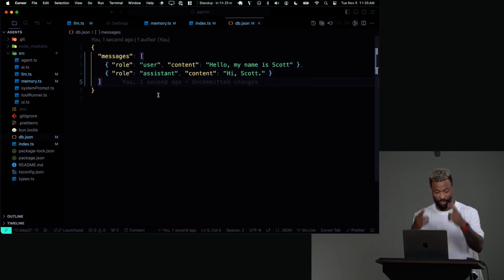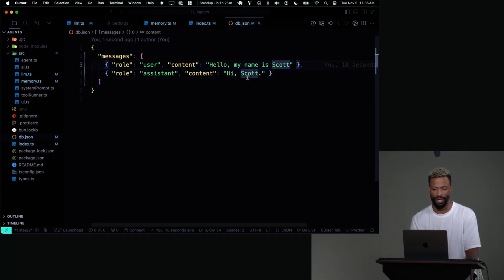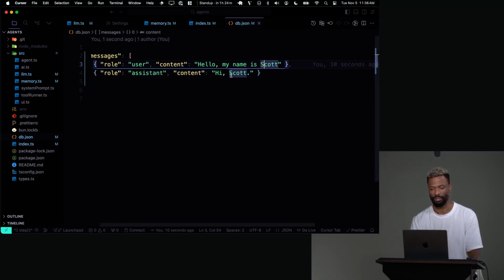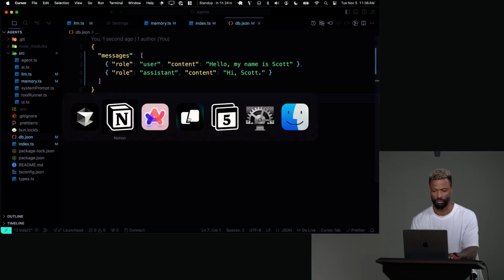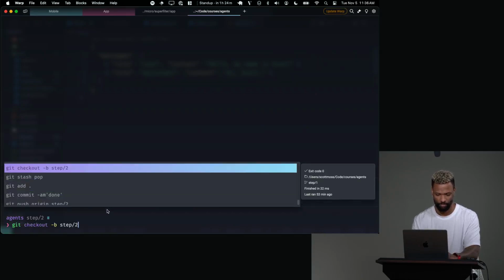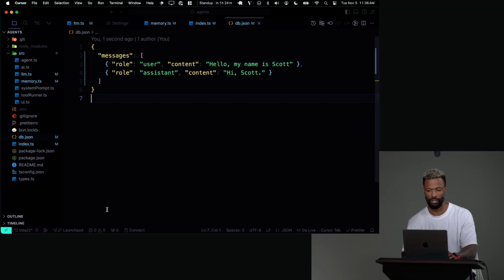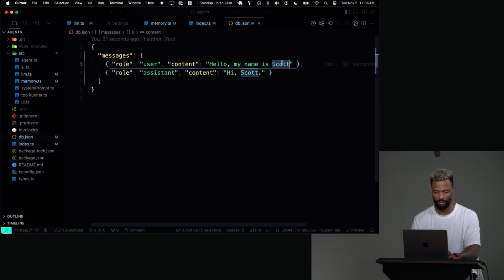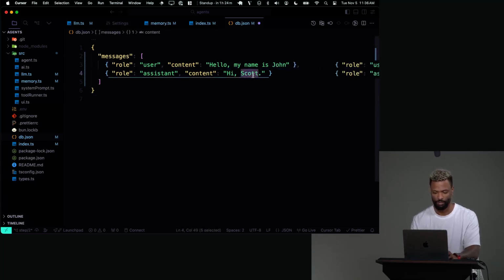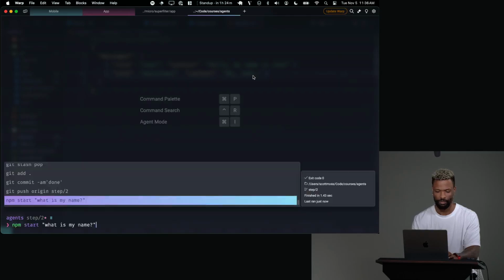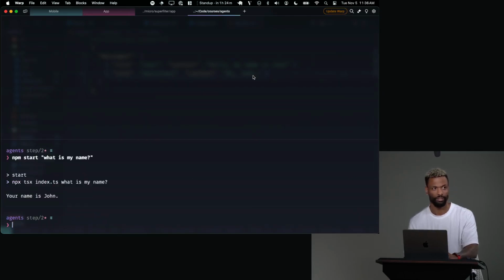So now, if this works, the very next thing I should say is, what is my name? And it should be able to tell me, even though I told it what my name is. If I ask it on the CLI what my name is, it should say Scott if we did this right. So let's go see. What is my name? Your name is Scott. Looks like it knows my name now, right? And just to show you that I can put anything here, let's say John. If I do that, then your name is John, right?